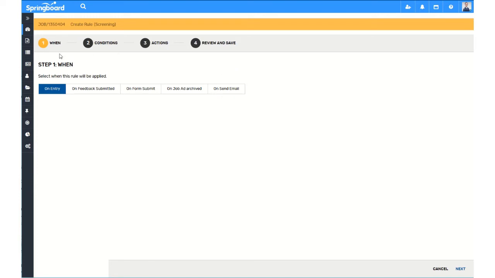The first step when creating a rule is to define when a rule will execute. And you can choose from several different options depending on your site configuration and from where you're creating the rule. The two most common when steps will be on entry or on send email. On entry means that when a candidate enters this particular folder, in this example screening, the rule will be evaluated. Because screening is the first step of the process, this basically means when a candidate applies to this job, this rule could be evaluated because they're entering the first step. If you created the rule on a later step in the process, the rule will be evaluated when they enter that step, for example interviewing or reference check.